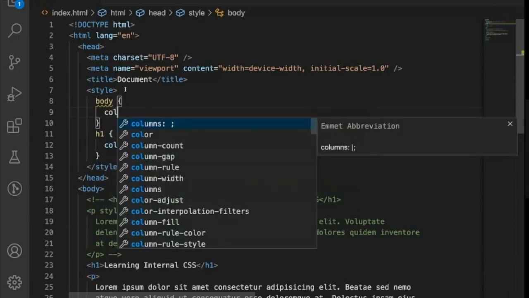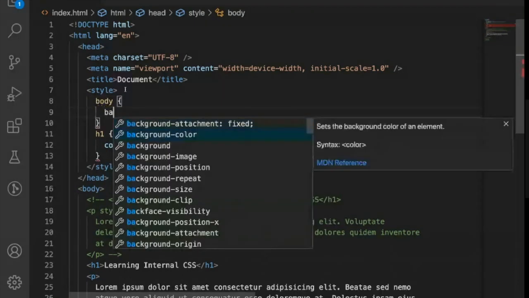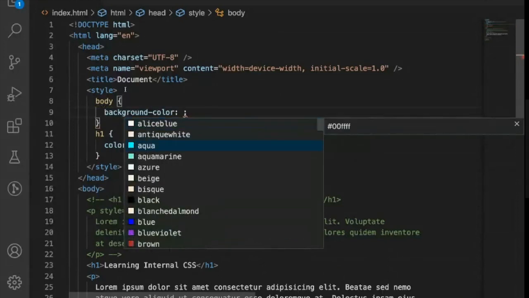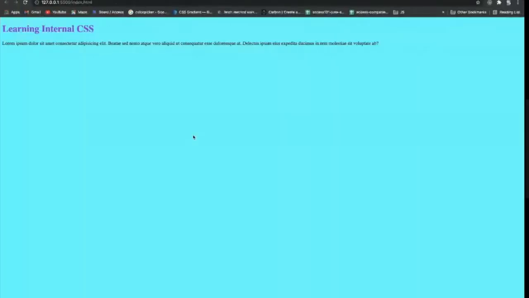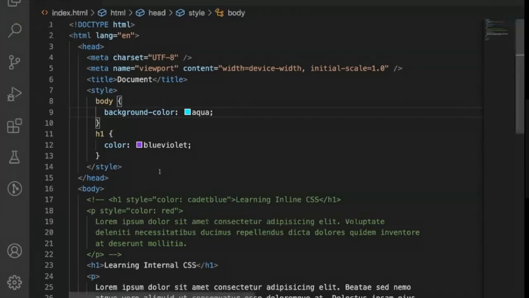Braces, curly braces. So let's give background color. Because we don't have any text in the body, right? So that is a generic tag. So let's give aqua. So which is the body now? Complete page, right? Body means the complete page. So this is the body. Then we have given this color. Okay, so this one is an H1.